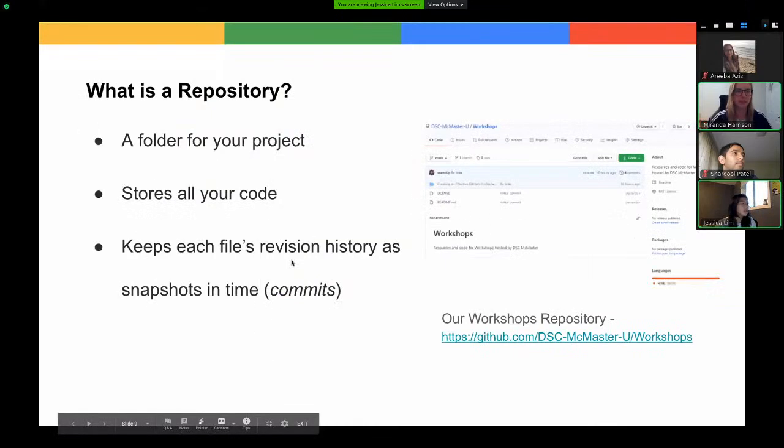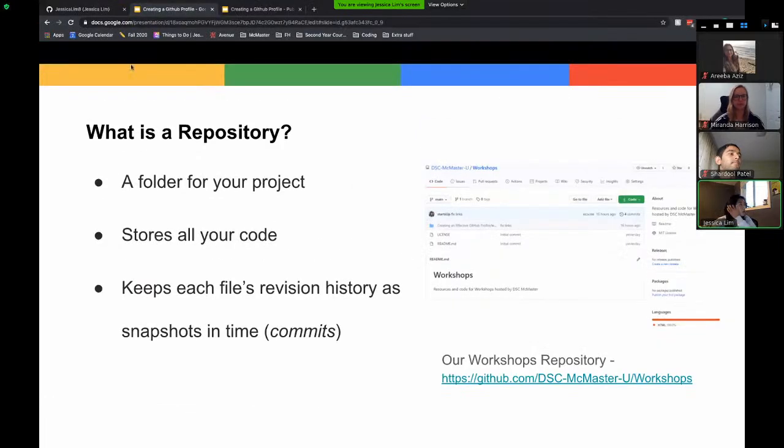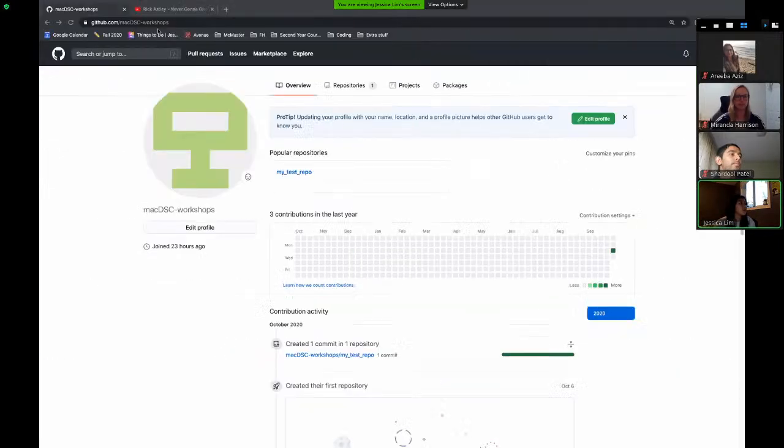Okay, cool. So what is a repository? For those of you who don't know, a repository is a folder that you can pretty much use to store all of the code from your project. And it also keeps a revision history of your code in every single snapshot of time. So every single time you edit code on GitHub, it comes in as a commit. And that means if you ever make a mistake or want to go back and look at previous versions, it's super duper easy. So before we get started with anything too complicated, we'll just practice making a quick repository.